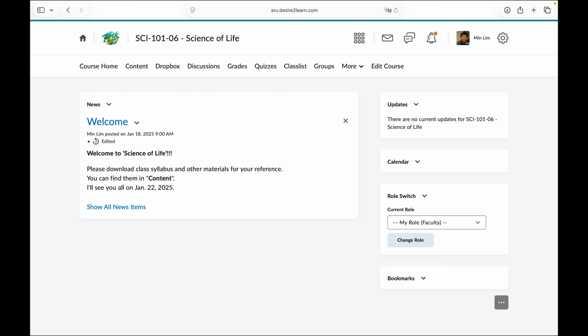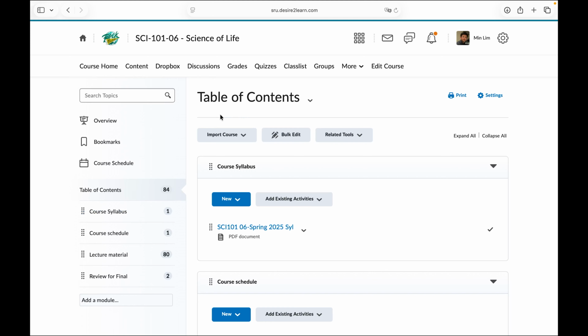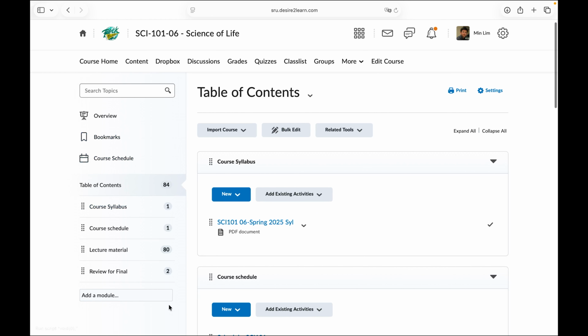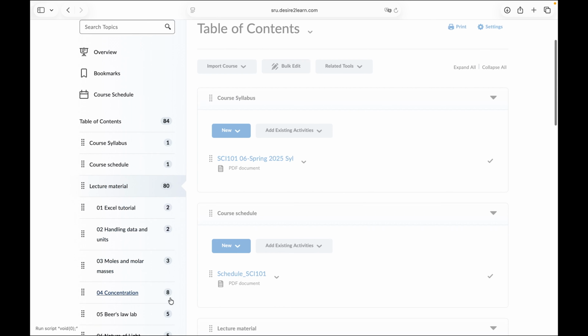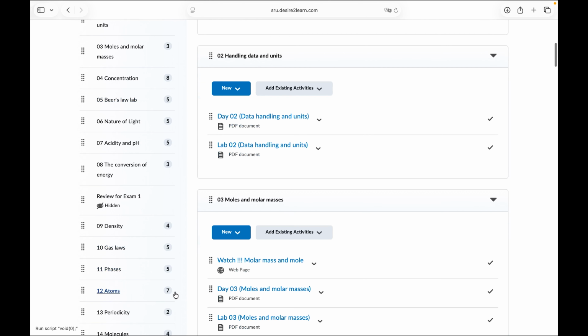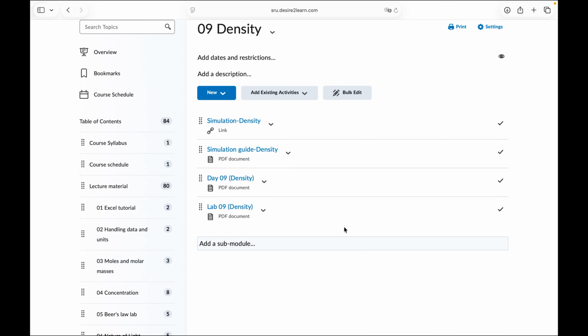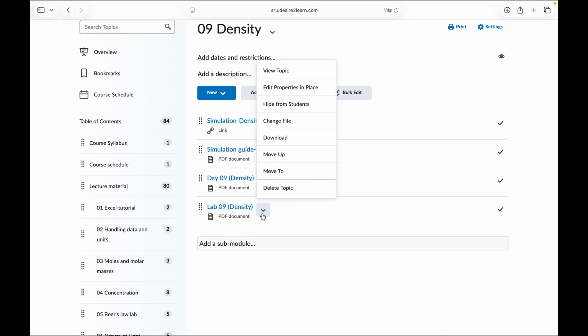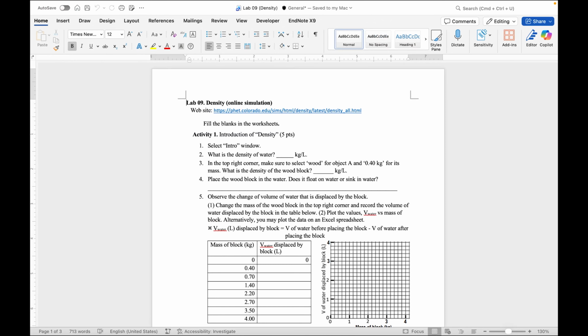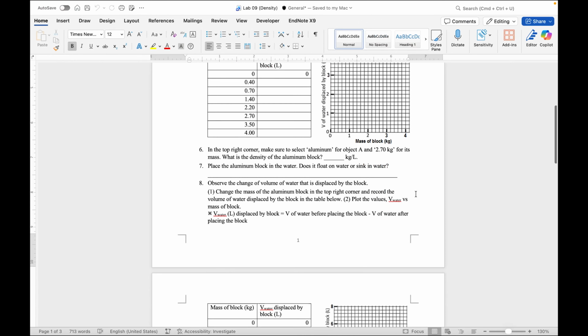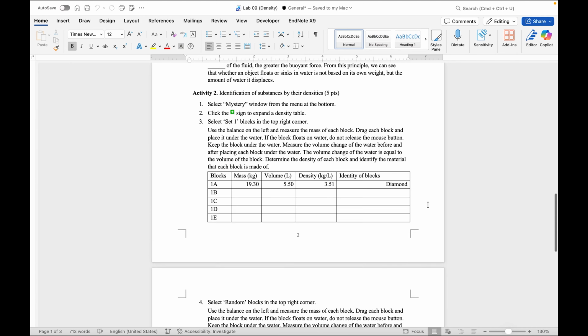Now, let's try an online activity to reinforce our understanding of density. Log into the course site on D2L. Click the Content tab at the top. In the left menu, open Lecture Material, then select the module titled 09 Density. Under that module, find Lab 09 Density and download a lab worksheet. Complete it as you walk through the online simulation.